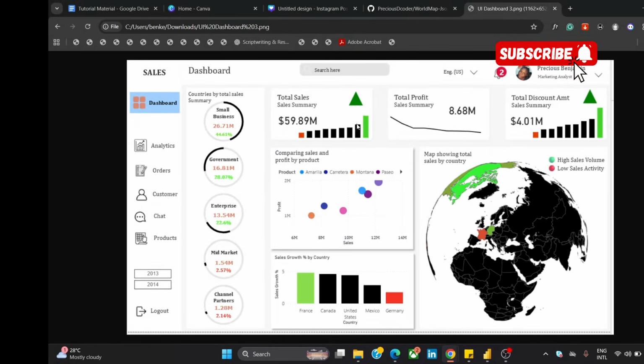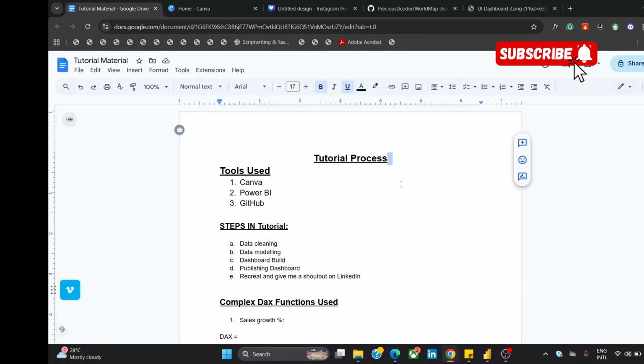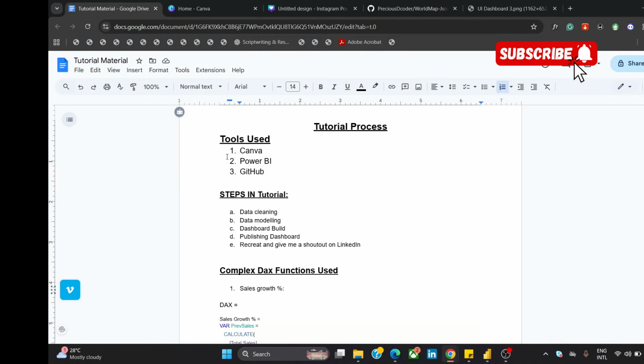So this is the dashboard we are going to be recreating. We are going to be making use of complex DAX functions to actually achieve some functionality in this dashboard. Now, this is the tutorial material for this dashboard. The tools we actually used for this dashboard are Canva, Power BI, and GitHub. Then the tutorial steps: we are going to be performing data cleaning.